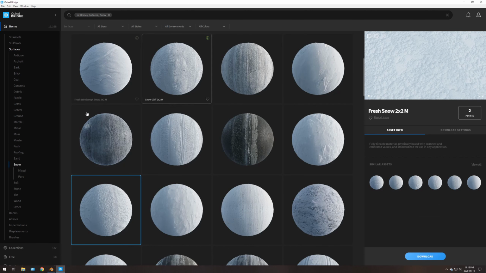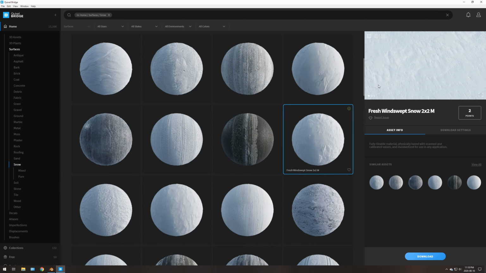So now I'm in Quixel Mixer and I'm just picking out my snow materials. So I'm actually going to pick, I think, 2 snow materials to start, and I'm going to blend between those two. So the first will be a fresh snow. You can see here. And the second will be a fresh windswept snow.